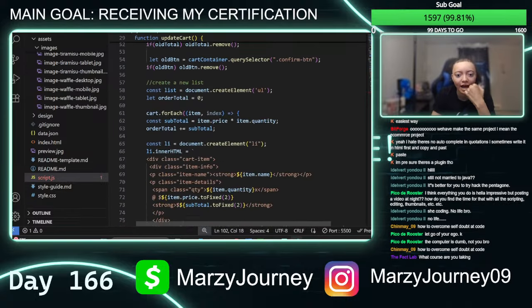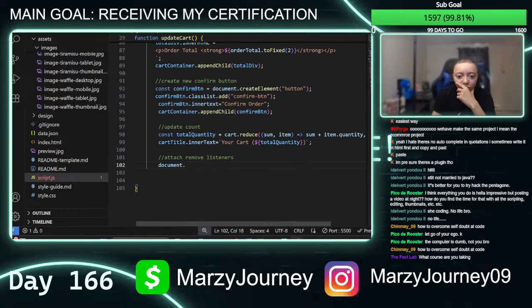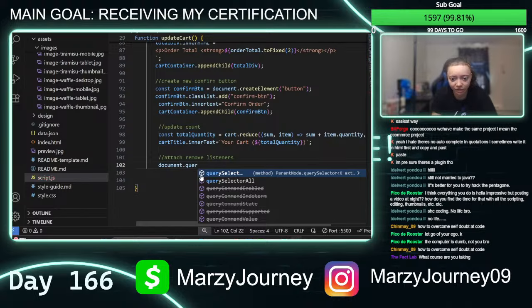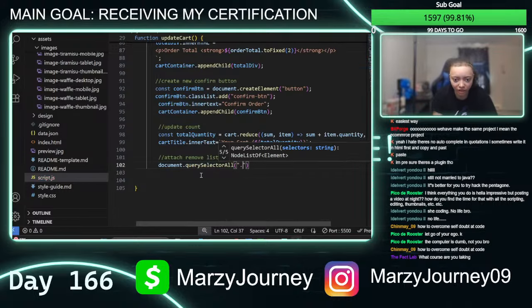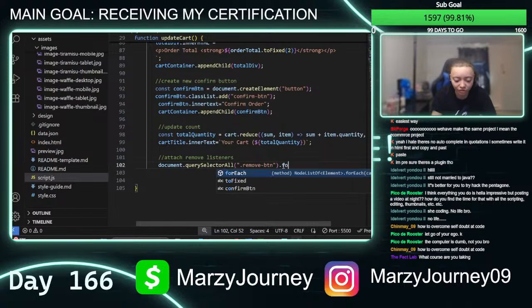Okay, hold on. I think they're talking about the remove button. This is a weird way to say that. So I think we've got to do the query selector, I believe all, and then we just need to do this. Honestly, I don't know why we've got to do all, because isn't there only one remove button? But if there is, then maybe we don't have to. We'll see how it goes, if it just works or if it doesn't.